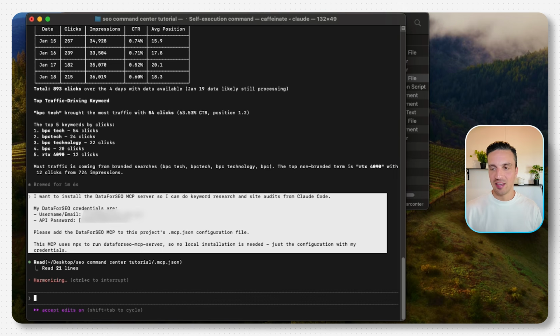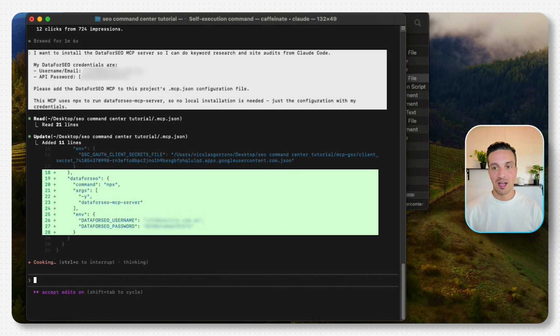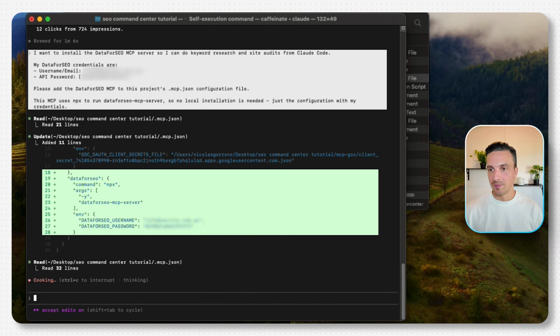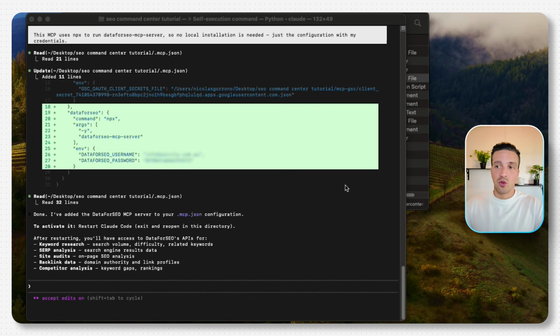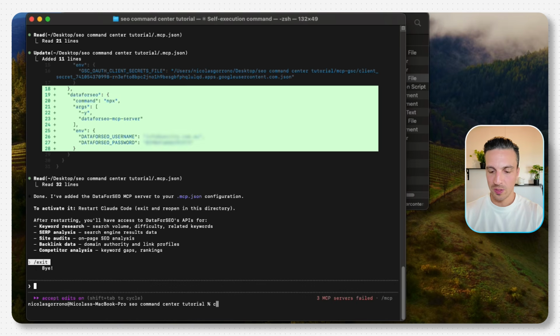So let's see. You're going to have to again accept a couple of things here. Yes, allow, and I'll come back when this is all done. You can see again, it's all been verified because it's so easy. I didn't have to download some tricky JSON file. But again, I need to kind of reset it. So I'm going to exit, and then I'm going to go Claude, activate it again, so kind of reset everything.